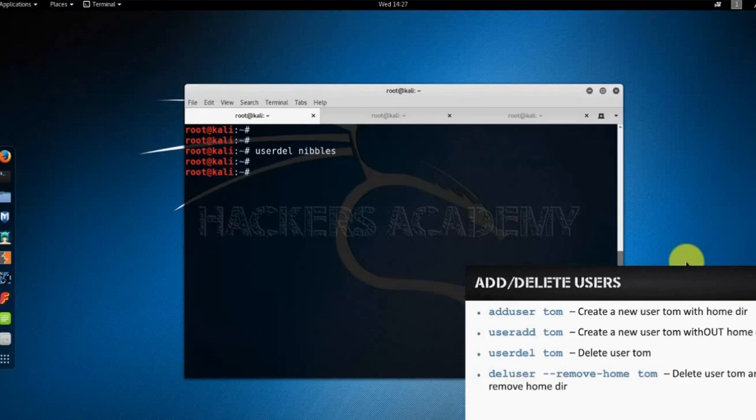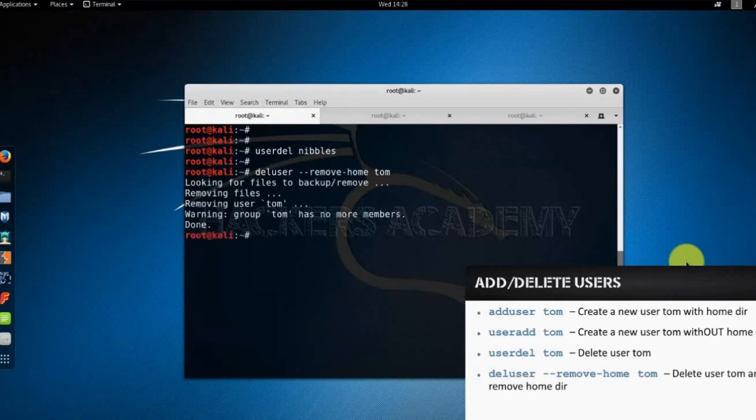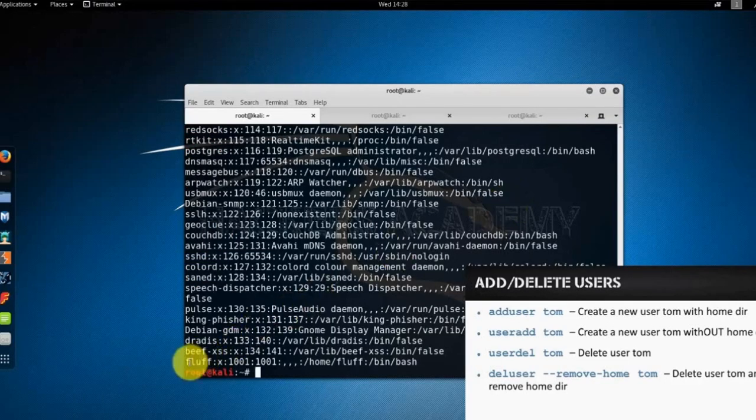And now if I want to delete a user plus the home directory, I can use deluser Tom. But I need to specify to deluser and tell the command that I want to also delete the home directory. So I'm going to do --remove-home Tom. That's it. And it deleted the user. It deleted the home directory. And if I do ls, there's no longer a Tom directory under home. Let me verify this. I'll do cat /etc/passwd. And the only new user remaining is Fluff.